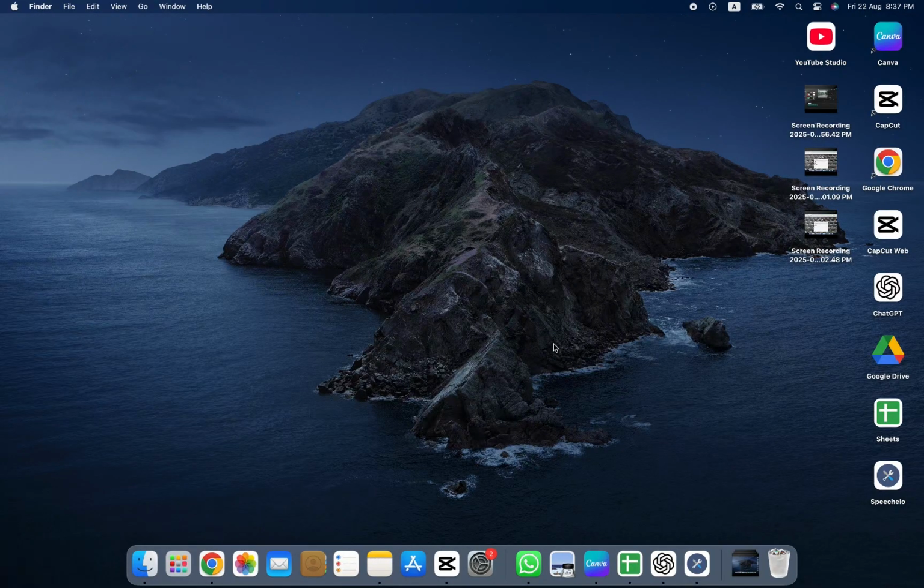First, go to your desktop or the folder where your files are stored. Create a new folder and give it a name, then drag and drop all your files into that folder.